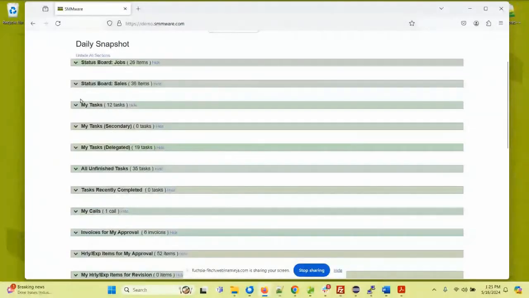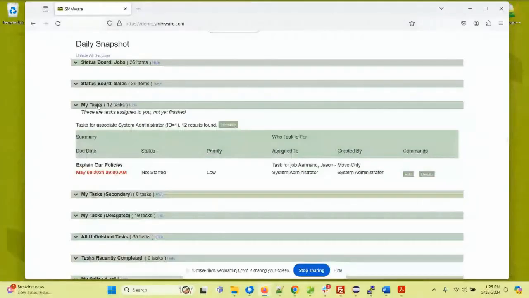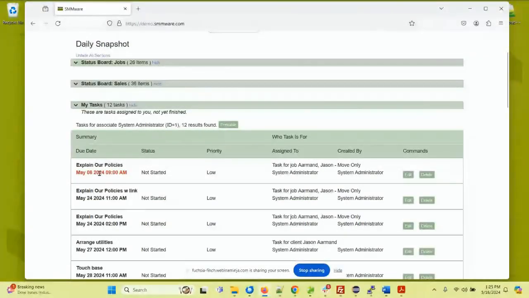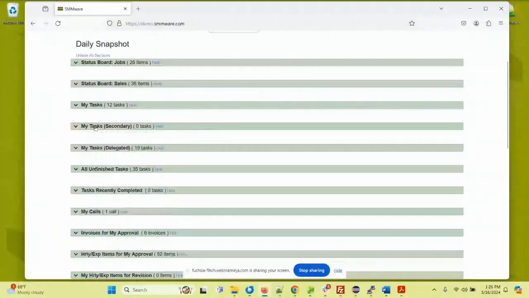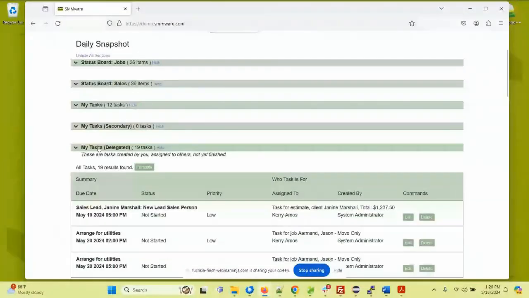The next few sections have to do with tasks. So this one's late, so it is in red for the date. These are going to be all the tasks that are assigned to me, whether the task was created by somebody else or by me. If I create a task and assign it to somebody else, it would appear here so that I can keep track of things. I'm sorry, that was the section where I'm the secondary on the task. This is the section where if I created the task and delegated it to someone else, it would appear here.